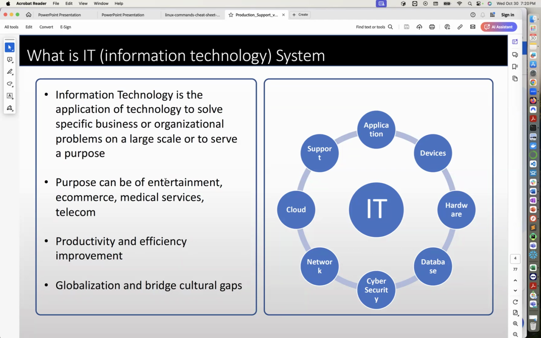Hulu, Prime Video, right? E-commerce. Before you had to go to the store to buy tomatoes, onions. Now you can just sit down and order things from DoorDash and it comes to your house. So that's using IT to solve a business problem. Medical services. You can order your medication on Amazon Pharmacy and it comes to your house. Telecom, right? Telecommunications, phones and everything. Now we don't have fixed phones anymore. We have mobile phones. That's IT being used to solve specific problems, right?